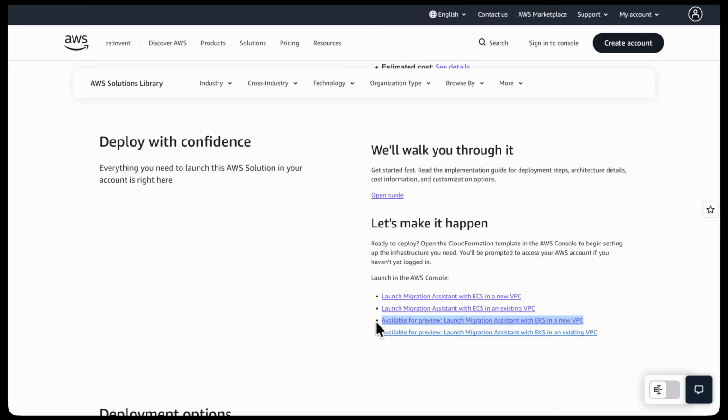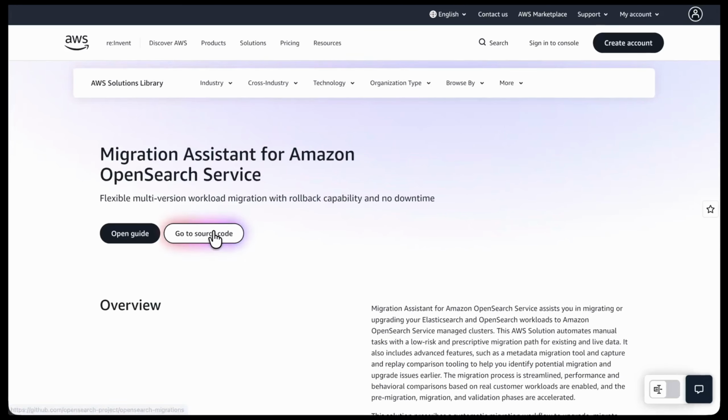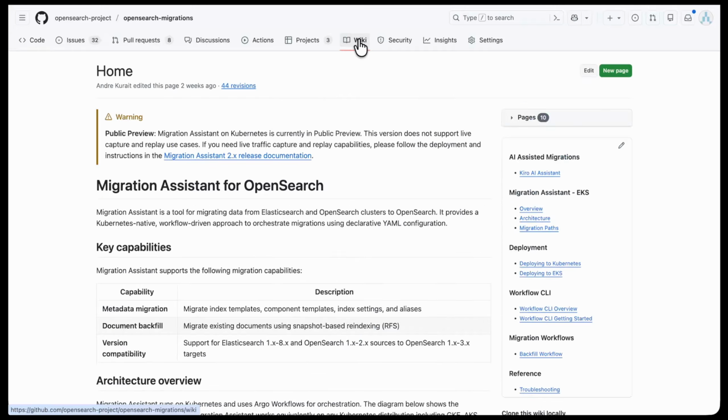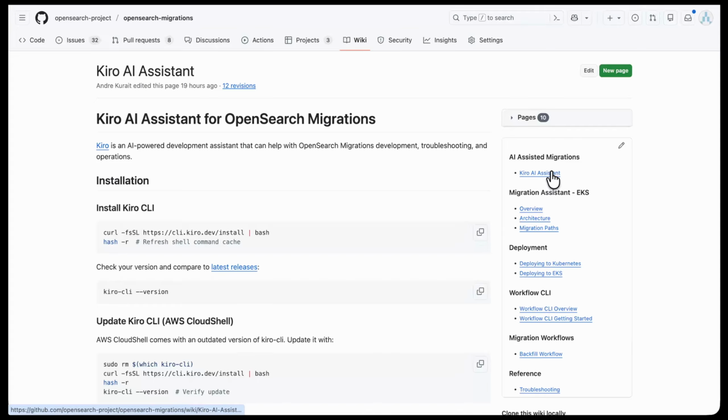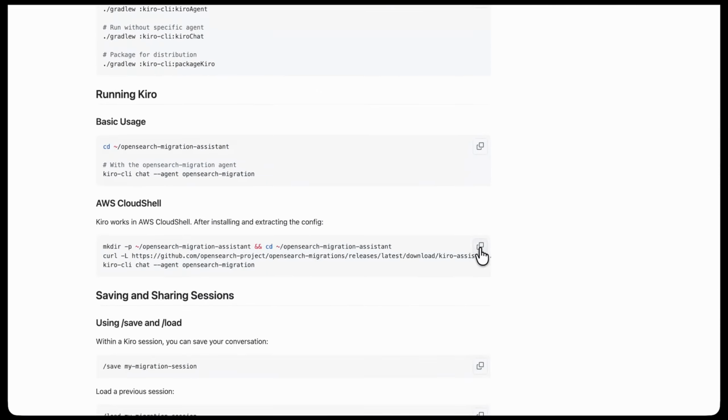So this is a CloudFormation template that bootstraps our cluster. And from here, we can get started with Kiro. I'll navigate to our GitHub wiki. And here we have a page for using the Kiro assistant. And I'll go to our instructions to download the Kiro agent and launch it. So you can see here, downloading our release for the agent and launching it.